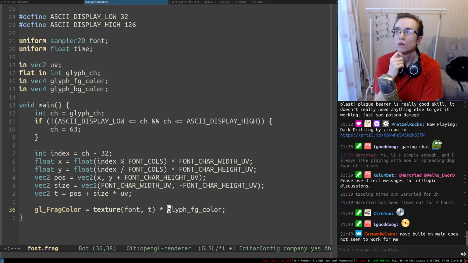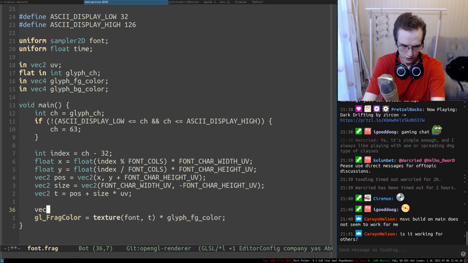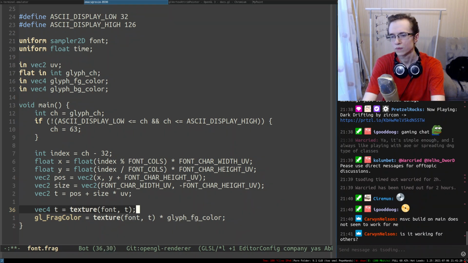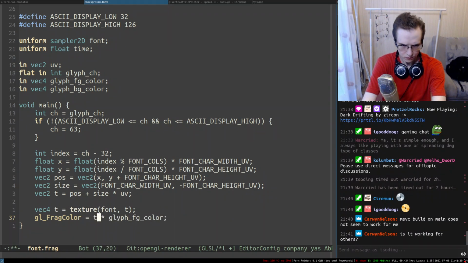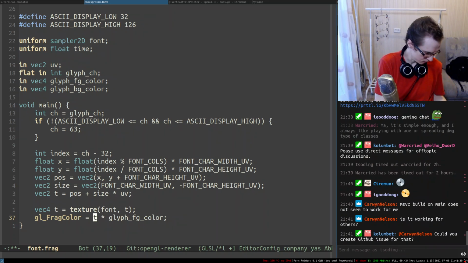If it's 1, we can take the texture color like this. Here's the texture color. And this thing is as simple as multiplication. Then we can take the alpha of the texture.